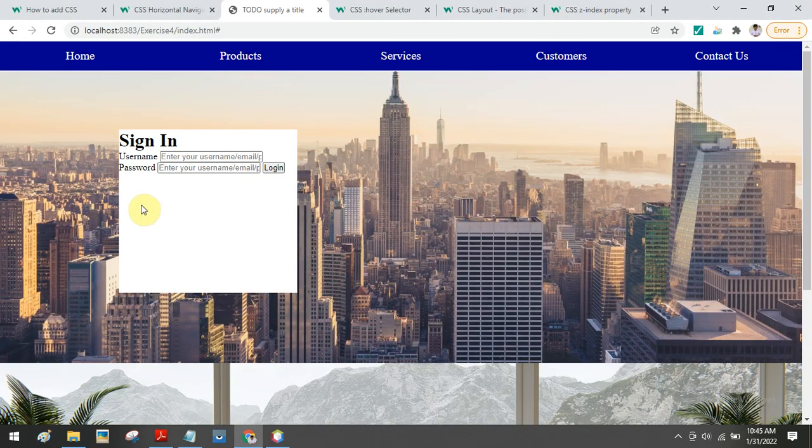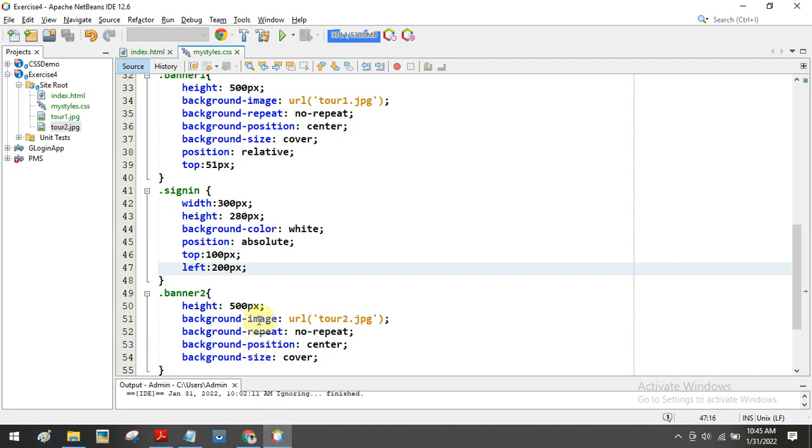See, now look at that. The sign in box is actually positioned 100 pixels from the top and 200 pixels from the left side. So the sign in box is coming in a proper place, as per our choice. If you want to bring it a little bit more right or a little bit down, you have to adjust this top and left value.